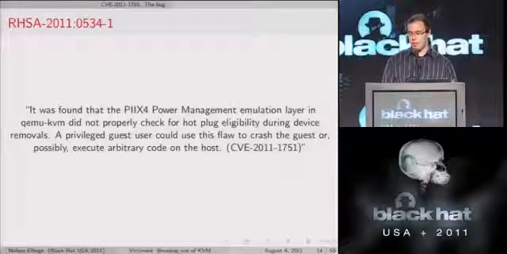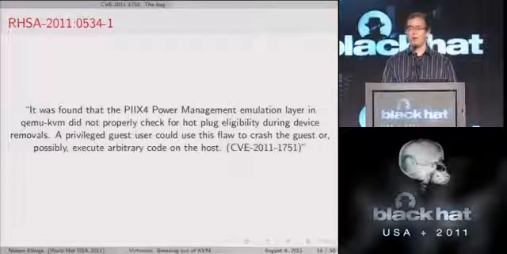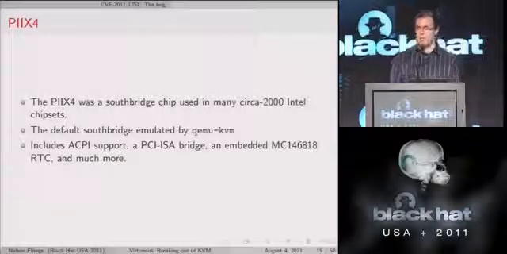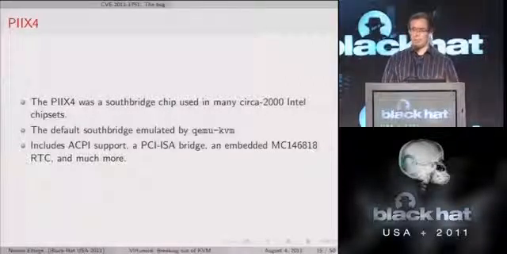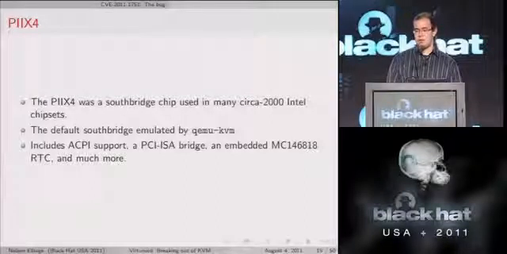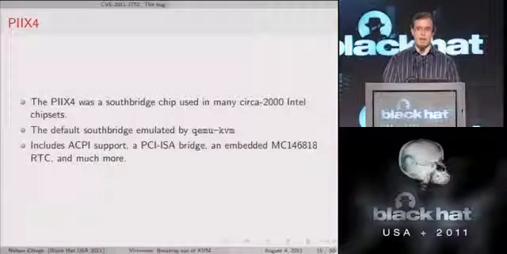And it was found that the PIX4 power management emulation layer did not properly check for hot plug eligibility. All right, what does that mean? Well, PIX4 was a Southbridge chip. It was an actual chip that was used in a lot of Intel chipsets around 2000 or so. And it's the default Southbridge emulated by QEMU KVM.